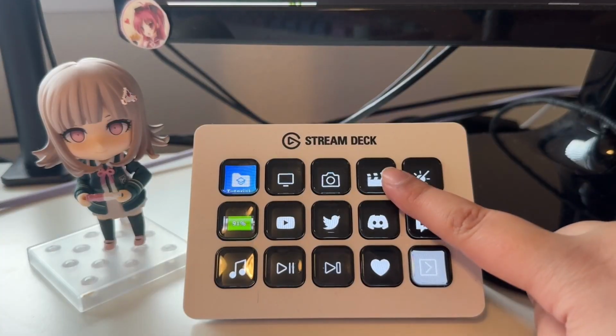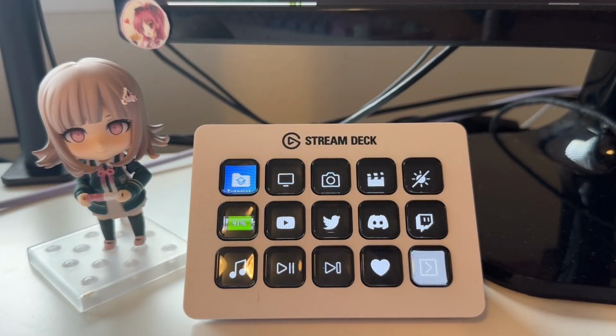Fourth button here is an offline clip function. I have it bound to Xbox Game Bar, which is the hotkey Windows Alt-G, and I have it set to record back for about 3 minutes of gameplay. So if something ever happens when I'm playing a game off stream that I still want to record, I'll use that button.